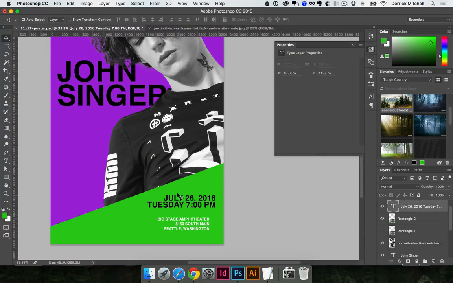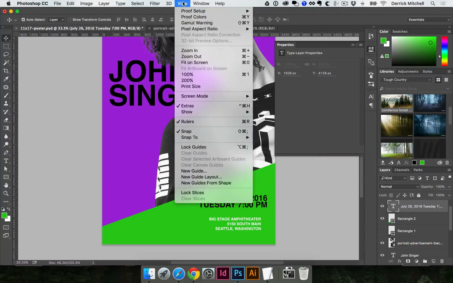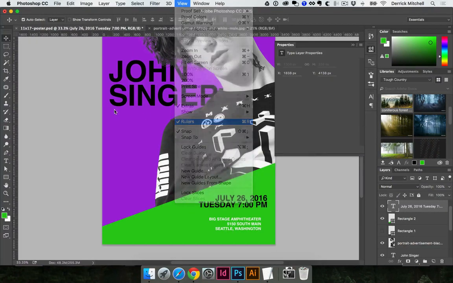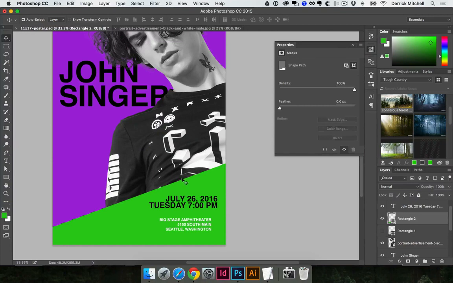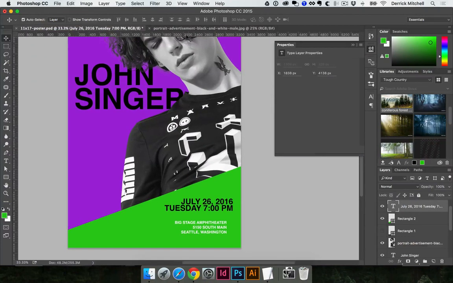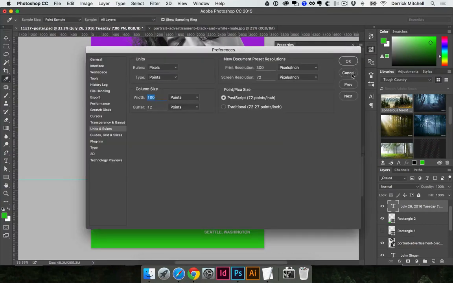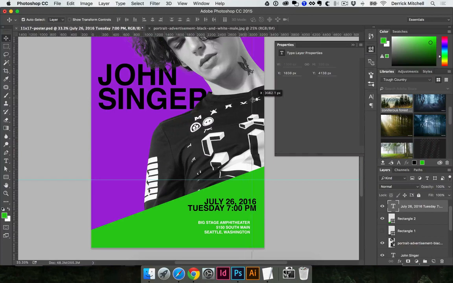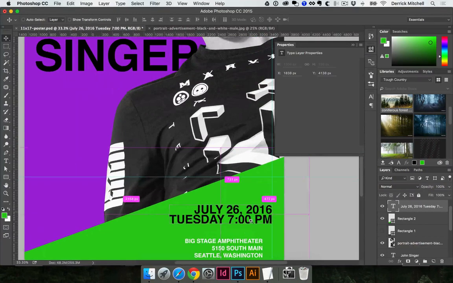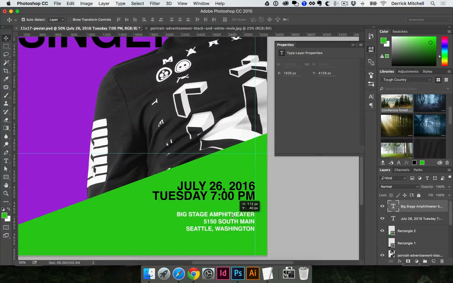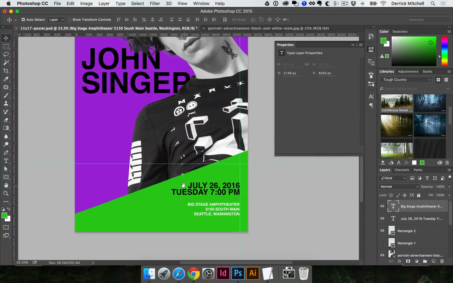In this case, if you don't see the ruler, hit Command R or go to View and turn on your rulers. Okay, and now what I can do is pull down a guide. I'll hold down Alt, and now I change it from a horizontal guide to a vertical guide. All right, and now I can make sure that my text and all my assets line up in the same spot.